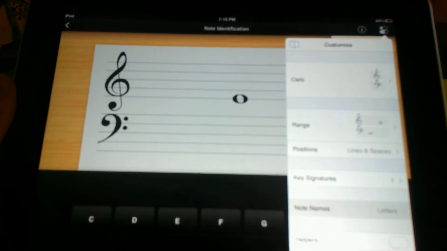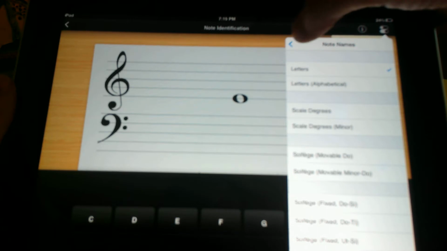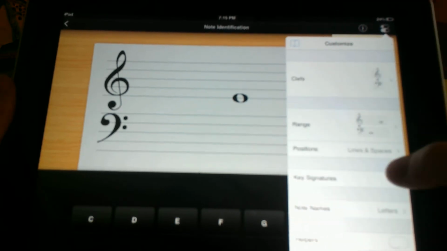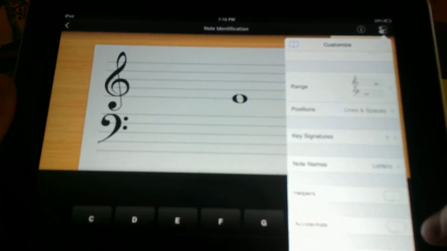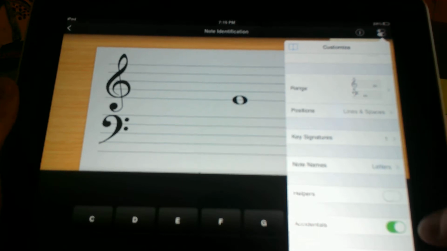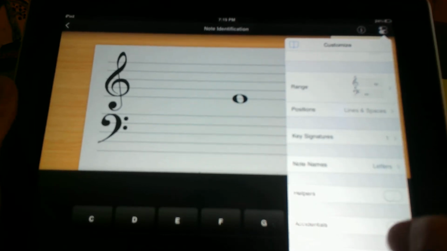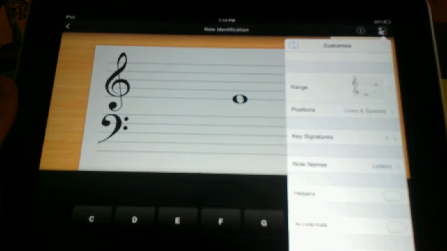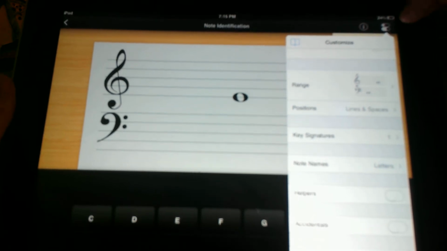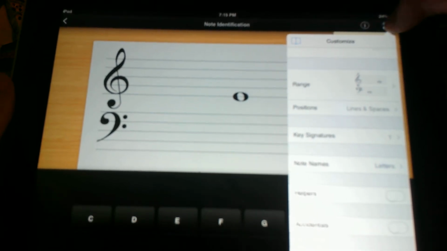So note names, I always use letters as well. Eventually we'll do degrees and things like that, but not for a while. Make sure your accidentals is turned off. Accidentals are flats and sharps. And then my next question, I just do it immediately. And let's see, is there anything else we need to know?